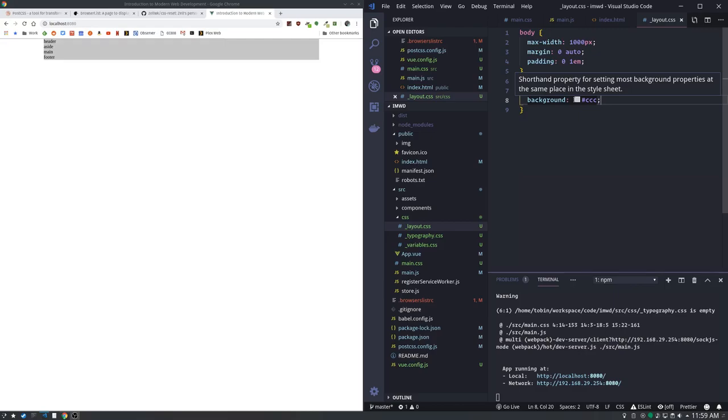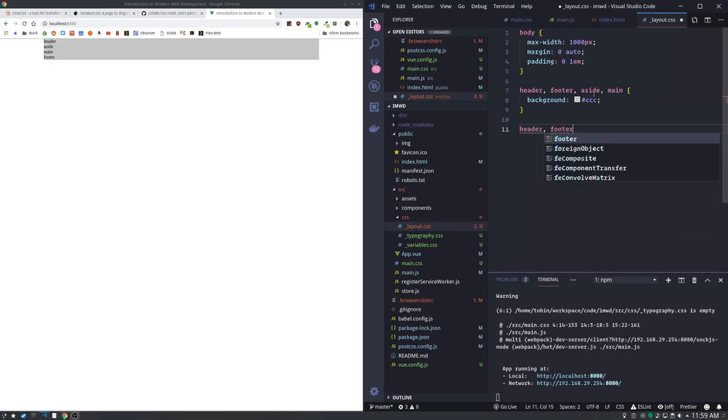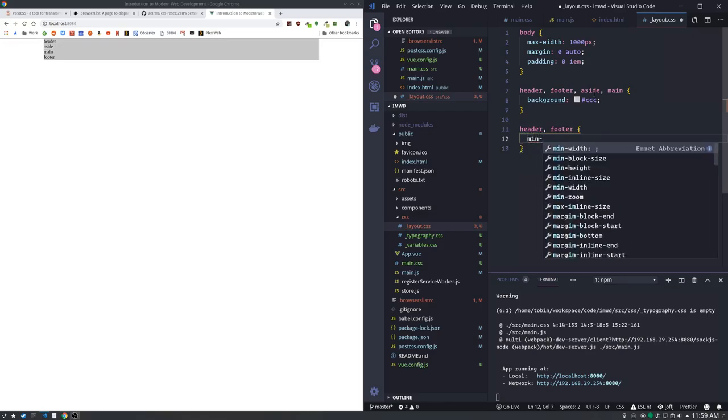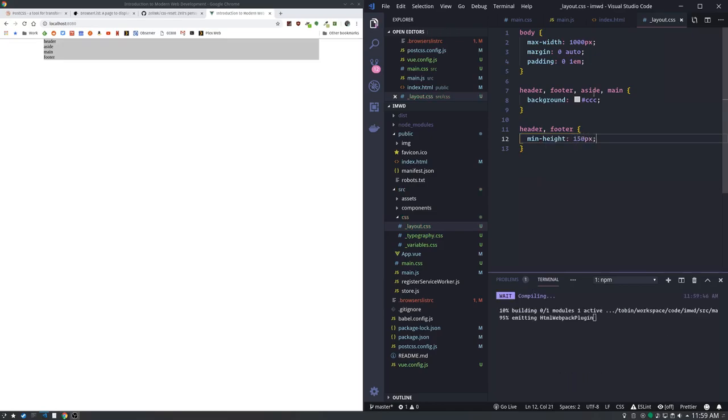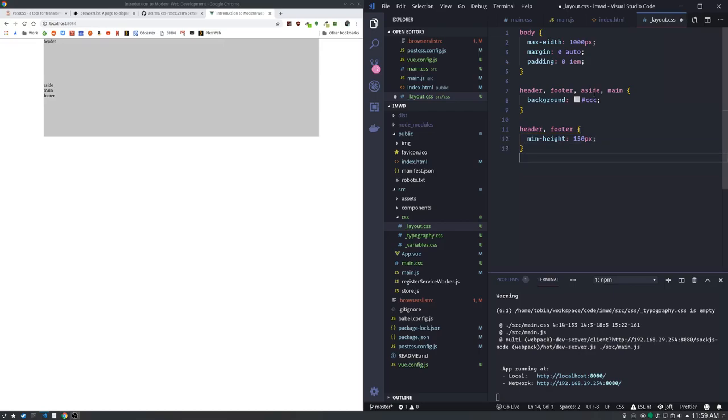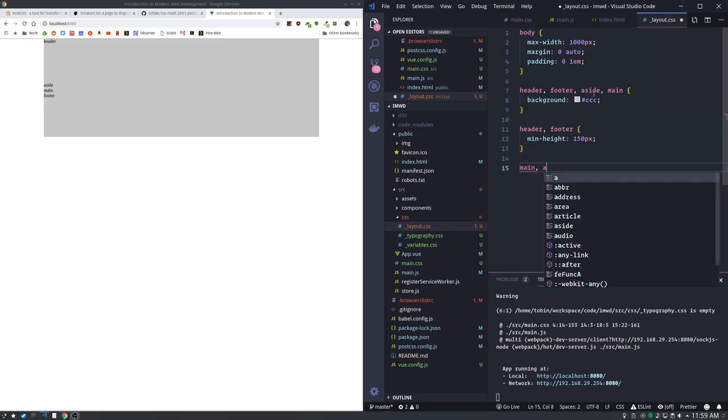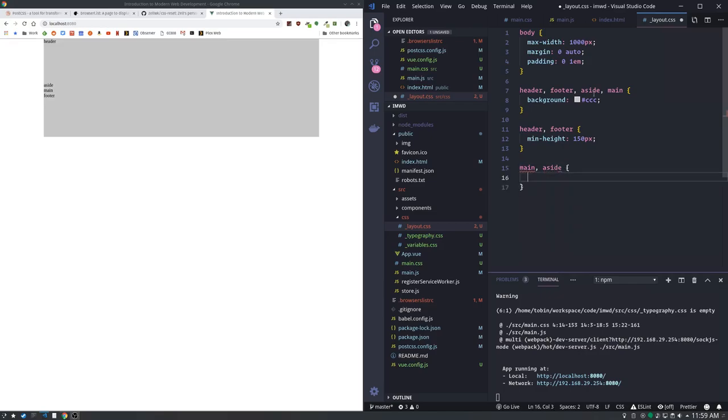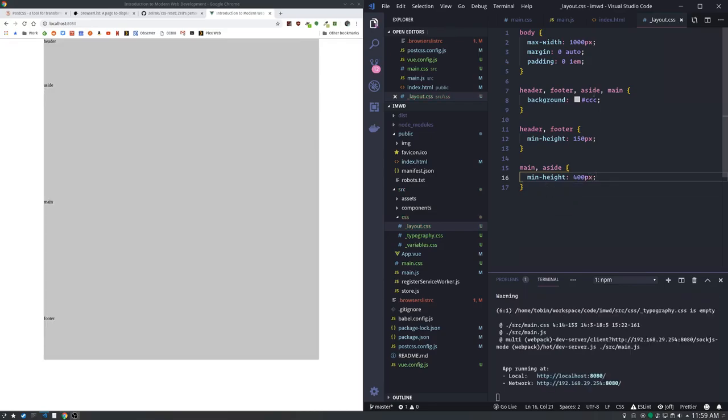And let's give them some default heights, just because it'll be easier to visualize that, so they're not auto heighting by the content. We'll give it a min height of say 150 pixels, and the main and the sidebar we'll get a min height of say 400 pixels. All right, we got a little bit of content going.